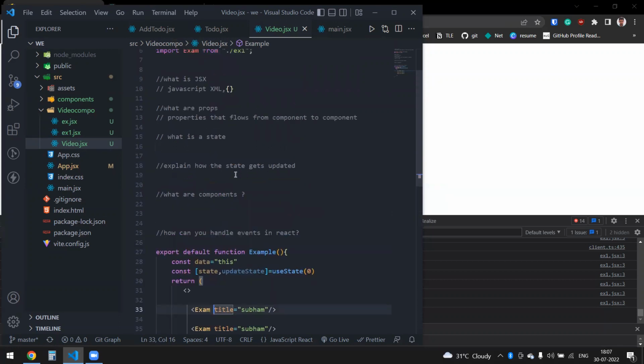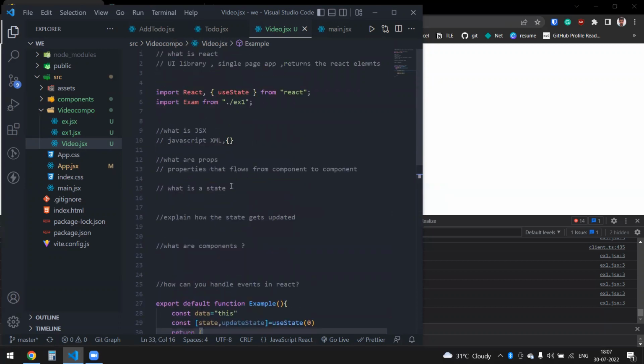So I think this was all. These are just the common questions that everyone tends to ask if you are working with React. So yeah, this was all.